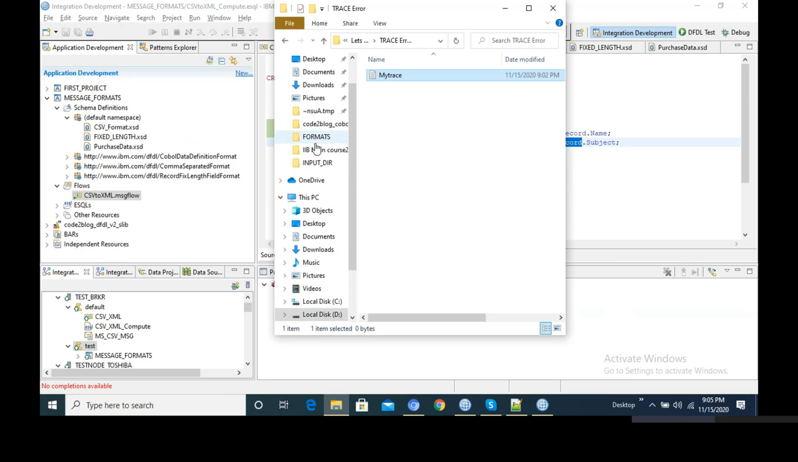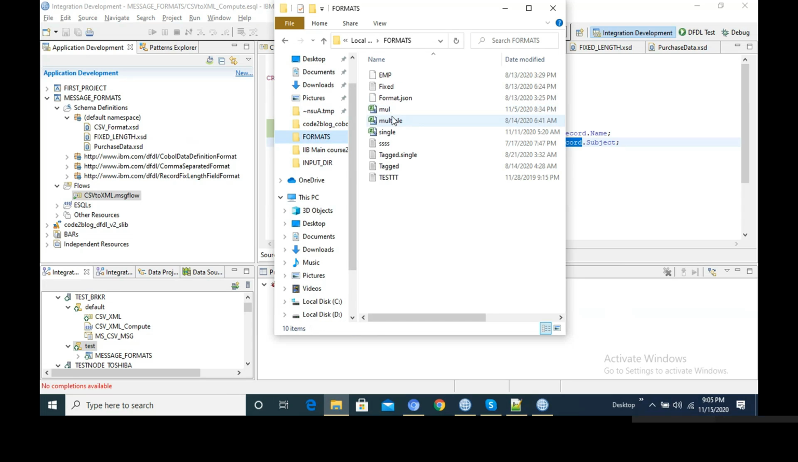So every time the error comes, will it extend or replace, or what does it do? It will not replace, it will append. Okay.